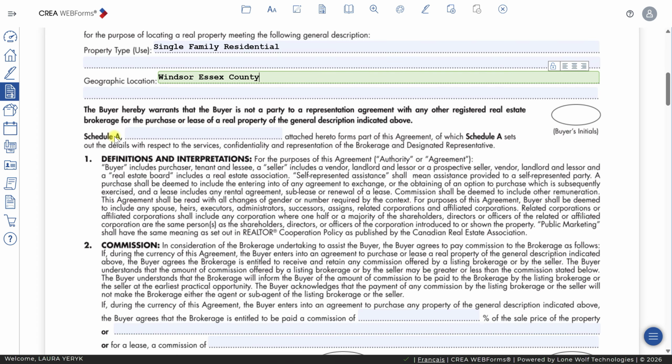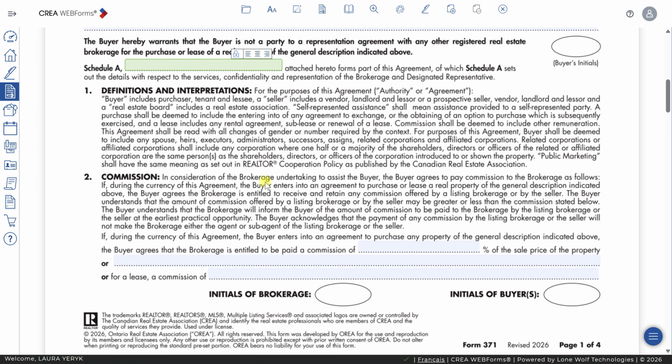You're going to see here Schedule A. They're listing that because there's automatically a Schedule A listed in the buyer rep. There's a spot here where you can add in more schedules if you need to. There's some agents who have more terms and conditions, more lists of services that they provide, and all of that. They would add that in as an additional schedule. Otherwise, just leave it blank.